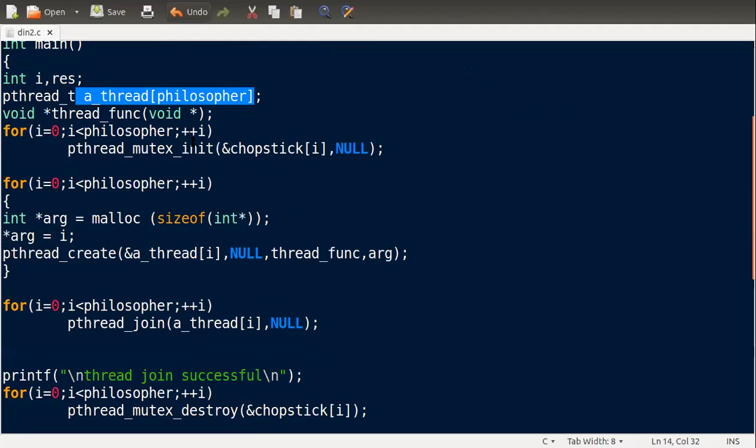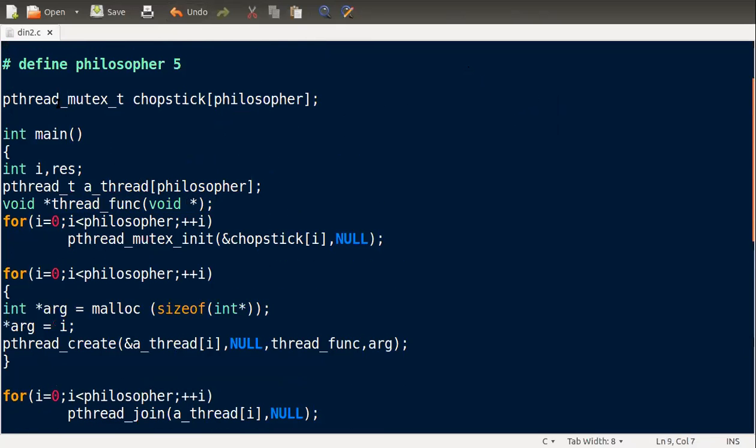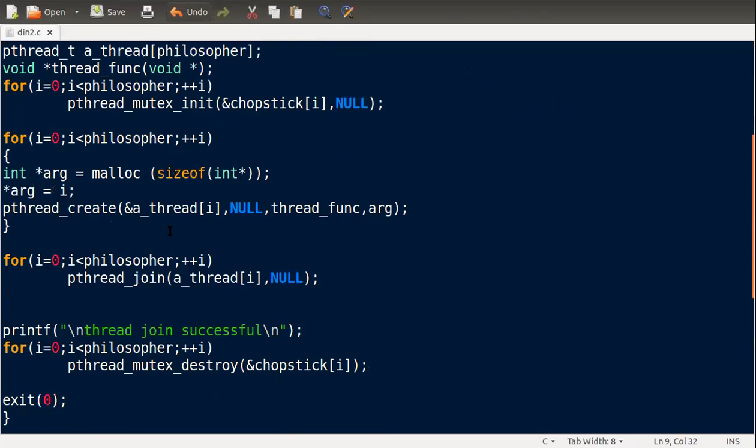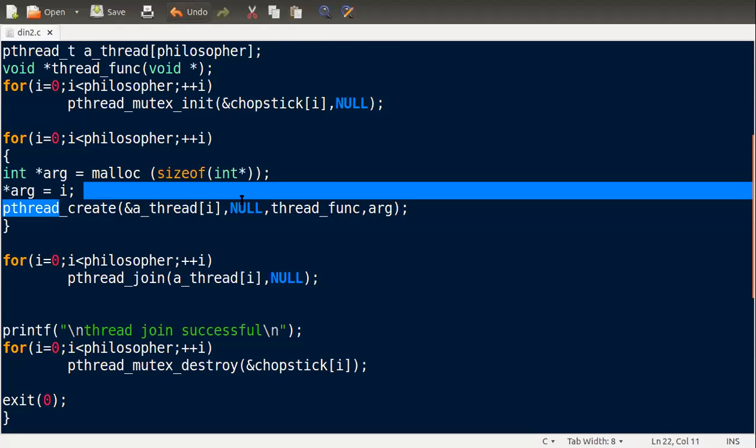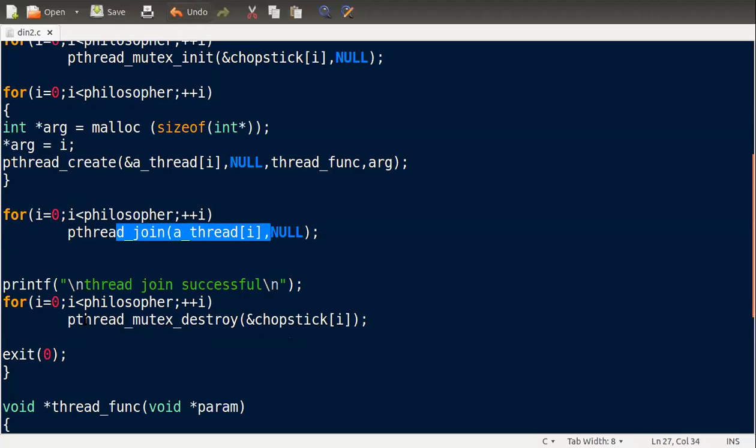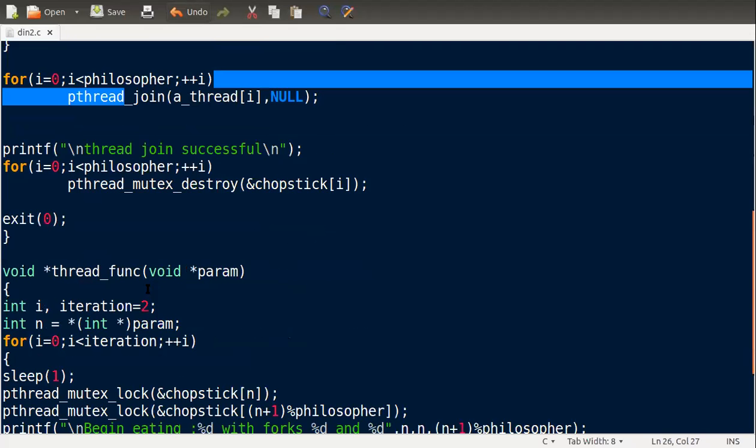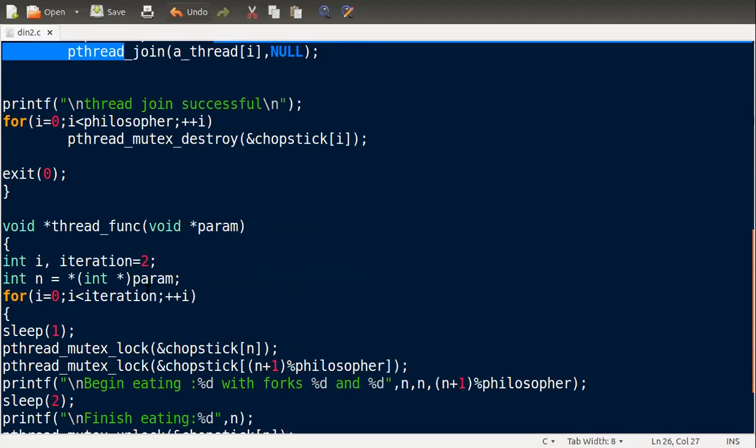Okay, so what I say is important. We have to create the threads, then declare the thread functions. We should declare the mutex for the chopstick, initialize it, and malloc the integer argument i. We should create the threads, then join the threads and destroy the mutex. Join the threads and destroy the mutex, that is important for cleaning up the memory.